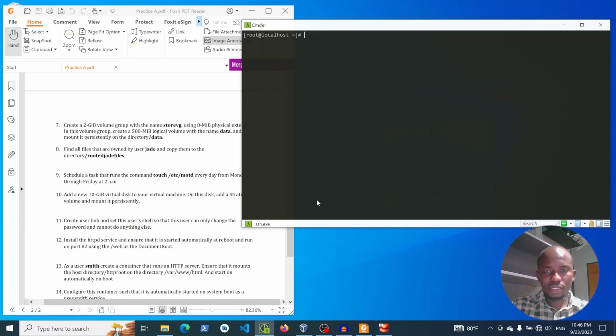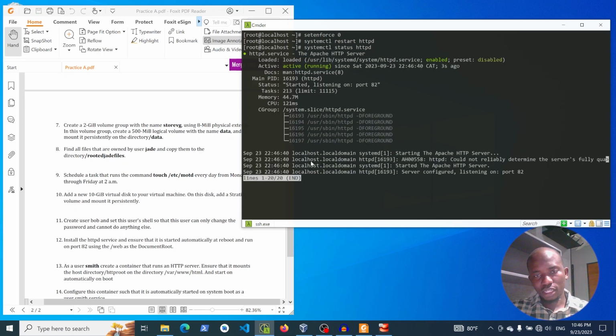I will disable SELinux temporarily with setenforce 0. And if I try now to restart, and call systemctl status httpd, it's working. And if I call curl localhost on port 82, it is working. So with that, we can say confidently that the issue is SELinux.